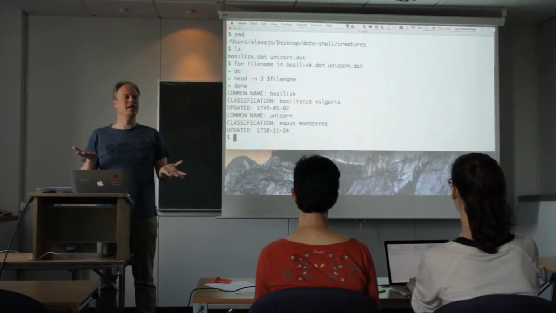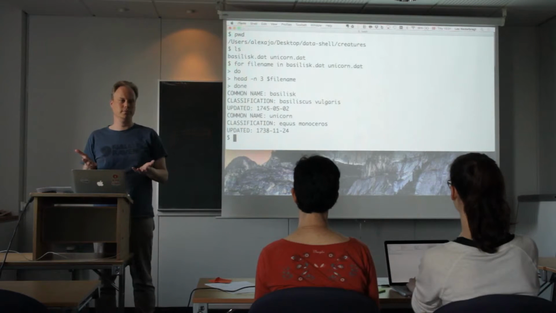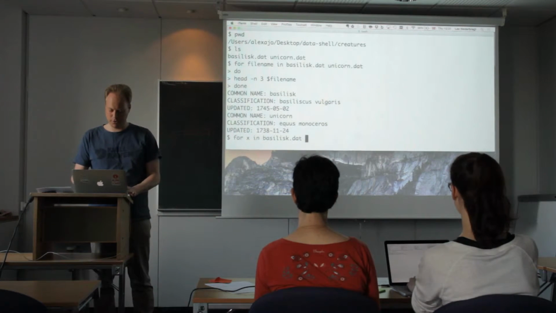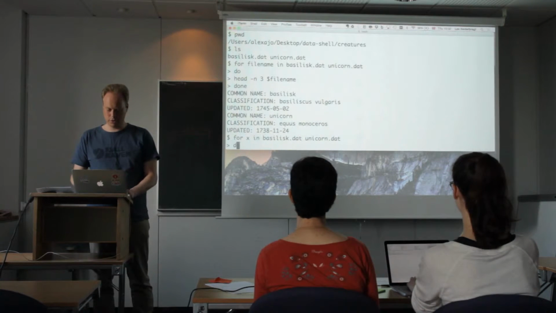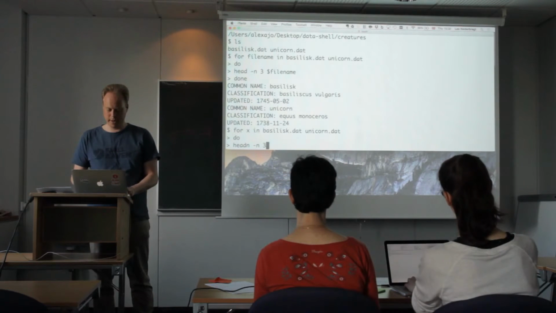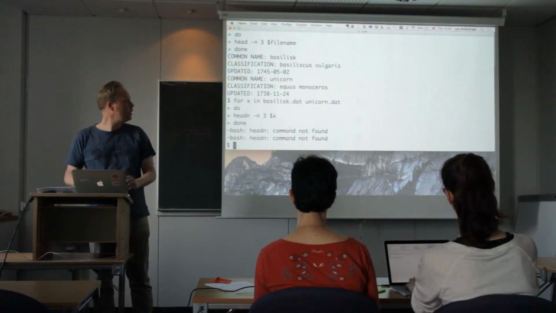Now we chose filename as variable name because that makes a lot of sense, always useful. But you don't have to use that word. You could use another variable name, for example, x. For x in basilisk.dat unicorn.dat do head -n3 $x this time. Done. Oh, so I made a typo.